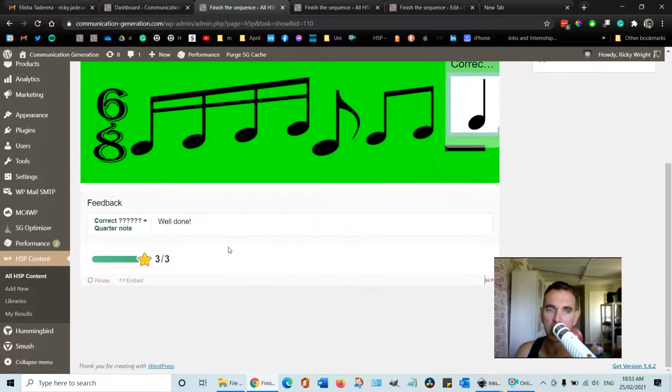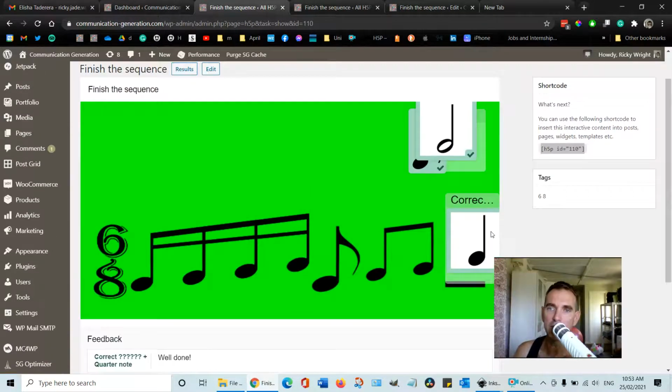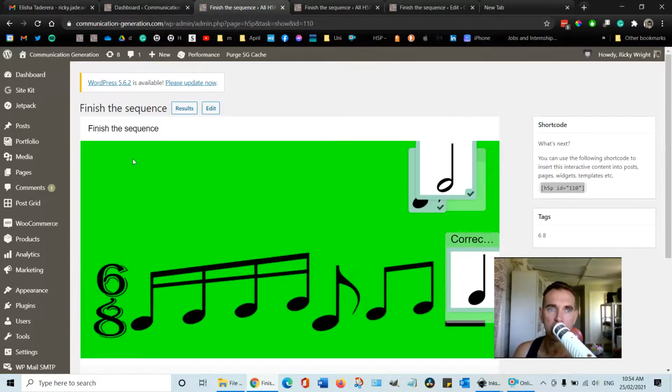Then I'm using this code a lot, and there's a few different options, but generally that's the idea of how to create one of these finish the sequence games. Then I've made a few different ones like this on WordPress. Then drop in and check it out.